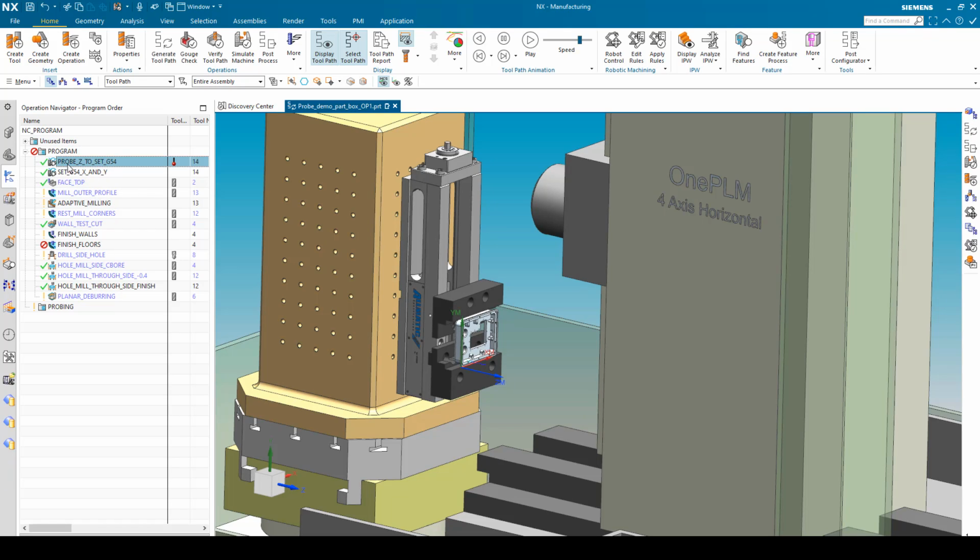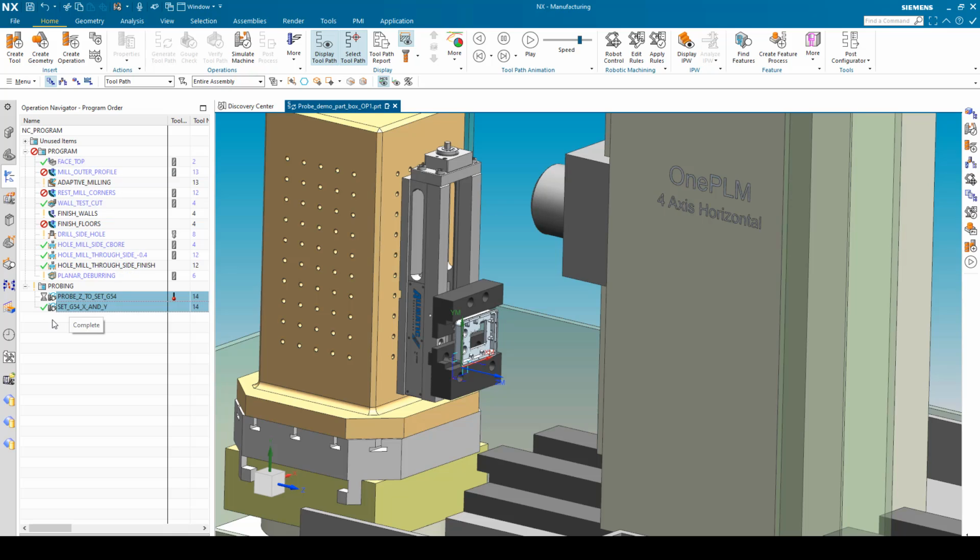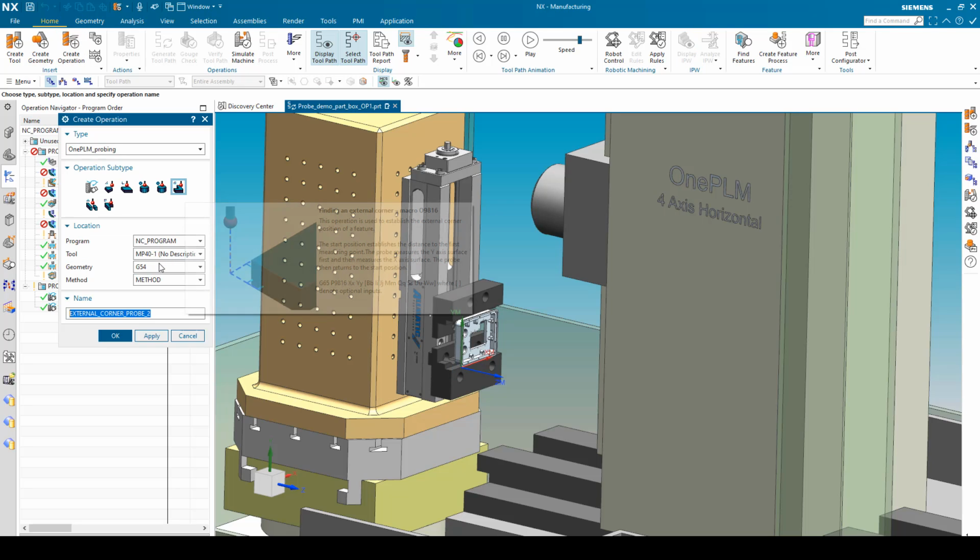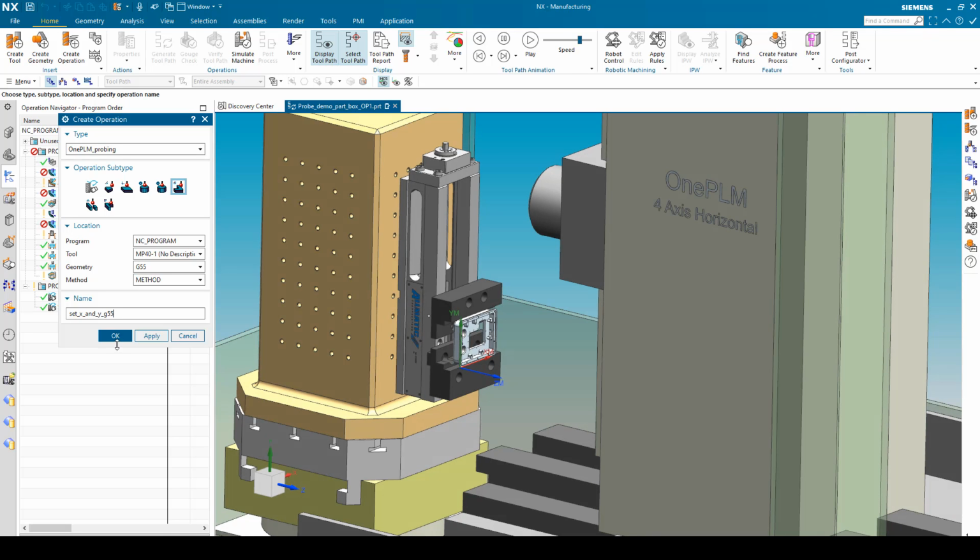So now we've seen a couple of operations being added. I'll just move those back down there for the minute. Now we've seen the operations being added, and we've seen what the code looks like, and we've seen it simulate. Let's go and add some more. Let's go and add one for G55 this time. So quite simply, let's go and create an operation. Let's go and set that to G55, and I'm going to set X and Y G55.